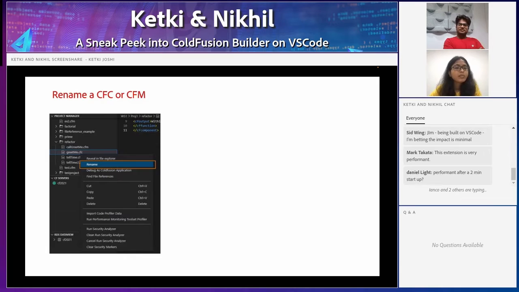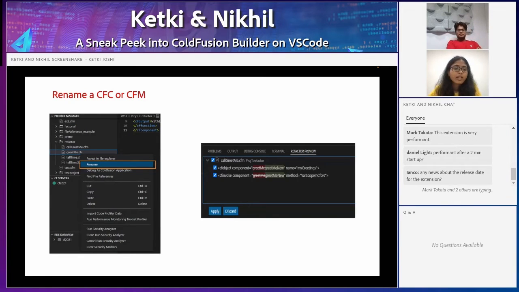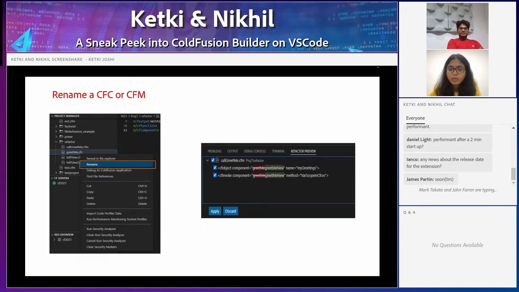If you've added a CFC or a CFM to your file, you can just right click on it. You can see a rename option that comes up with a particular file, and I say rename, and in the input box I give another name to it. So I see a refactor preview at the bottom panel. It shows me where all this file is going to be renamed, right? So I can have checkboxes. I can select whichever places I want renamed, and I can apply the changes, and it would be done automatically.